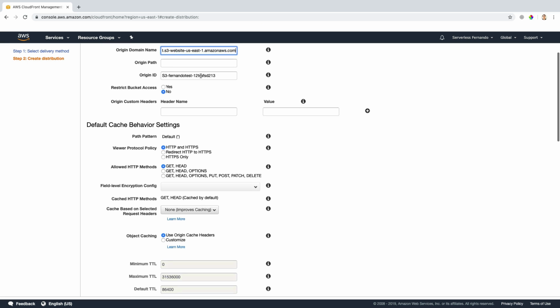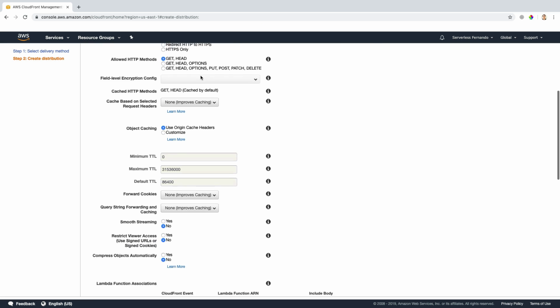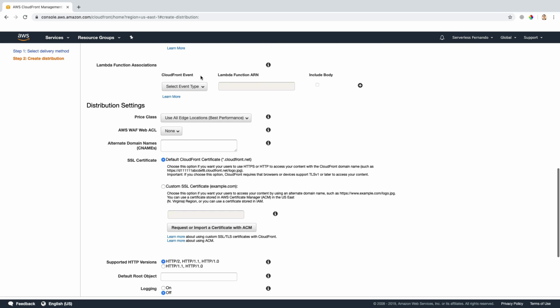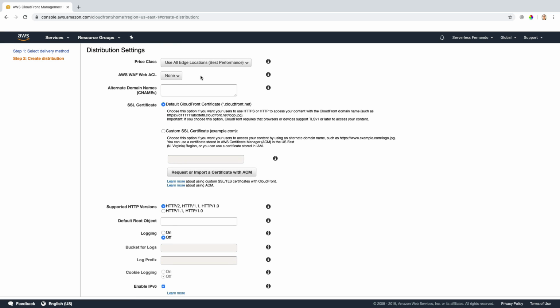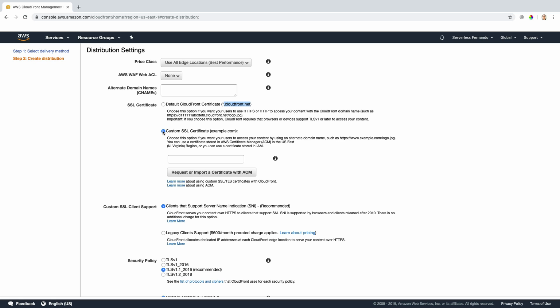In order to use SSL, we're also going to need to scroll down and set up our ACM certificate. If I scroll all the way down to the bottom here, you'll see we have a distribution settings section. Instead of using the default CloudFront certificate, which would mean that we'd have to navigate to cloudfront.net or a subdomain of that to get HTTPS, I'm going to select the custom SSL certificate.